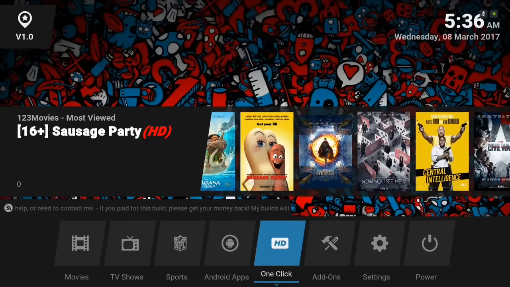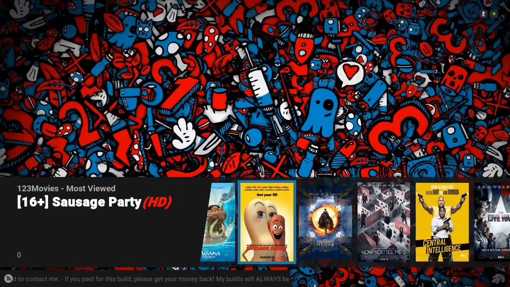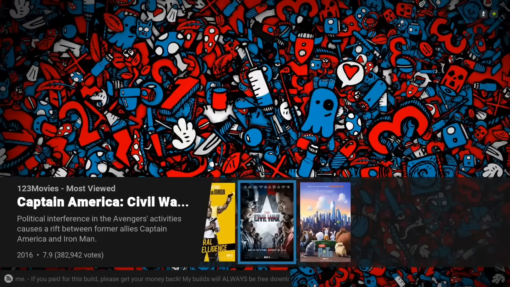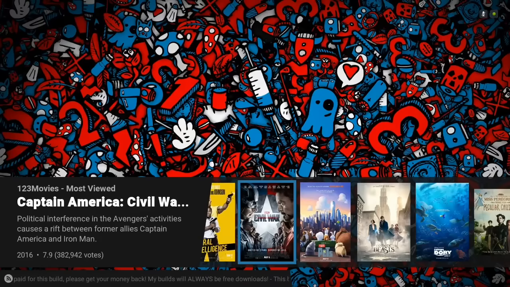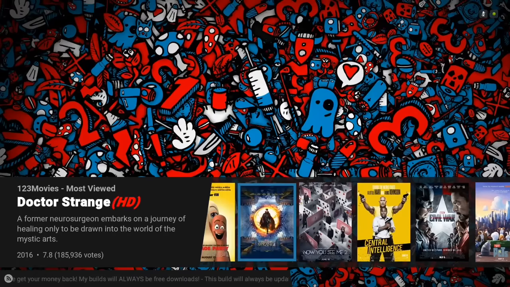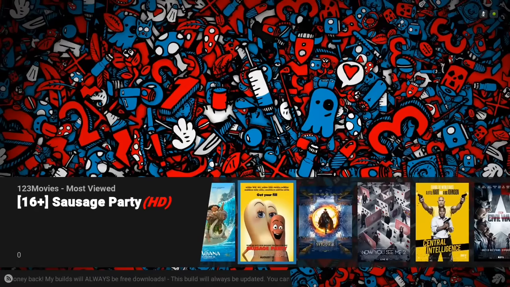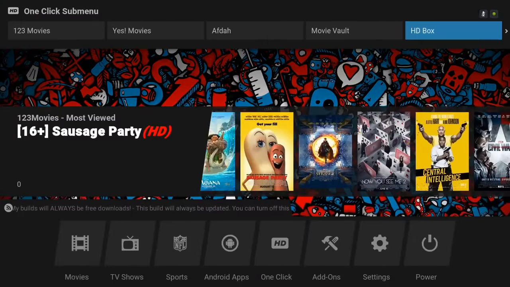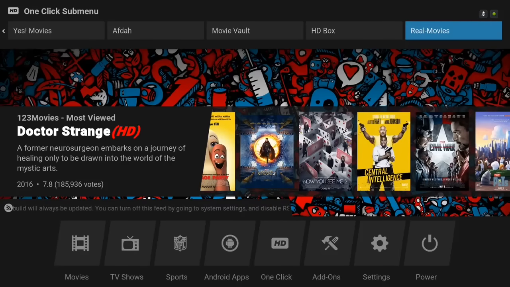And then we have the one-click play. So this is the 123 movies widget up top. You may have to change this out since I'm sure most of you know 123 movies sometimes does go down. So if this widget is never loading, just swap it out for a new one. And then if you hit down, you'll go up to the sub menu. So 123 movies, Yes Movies, Aftermovie Vault, HD Box, and Real Movies. These are all one-click play.